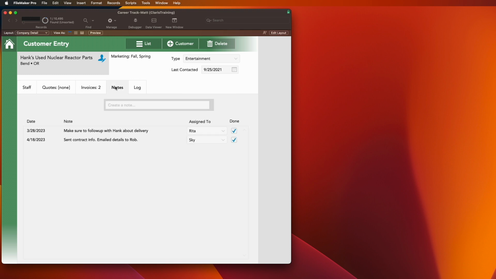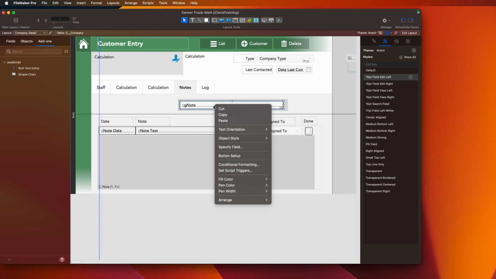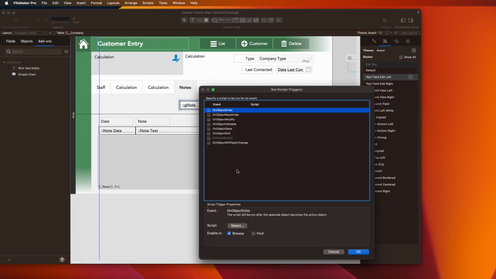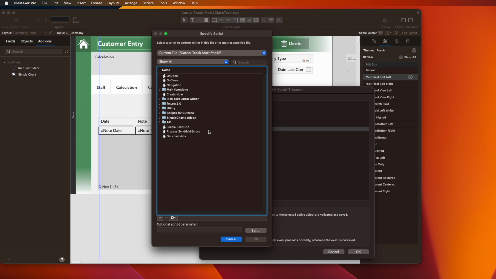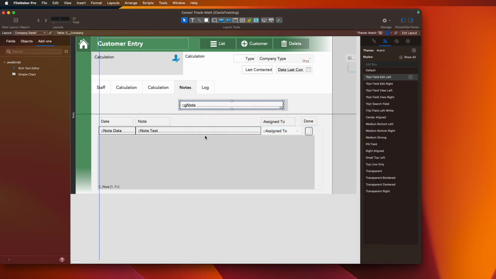So let's go to layout mode, and then we're going to right click on the gnote field and go to script triggers. And there's a bunch of options. My favorite one here by far is on object save. This means you've clicked into a field, typed something that's different than what was there, exited the field, it's committed, and then the script runs. Okay, so create note. No parameters needed in this case because it gets its data from the global.